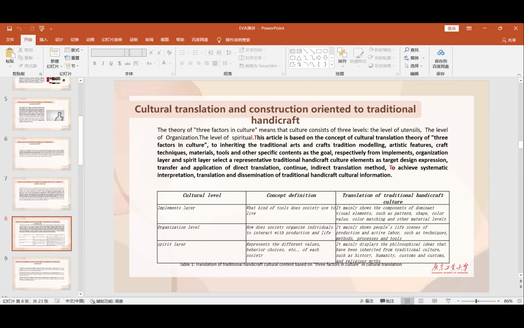The article is based on the concept of cultural translation and the theory of 3 factors in culture, taking the inheritance of traditional arts and crafts, traditional modeling, artistic features, craft techniques, materials, tools, and other specific context as the goal. Respectively from the artifacts layer, organization layer, and spiritual layer, it selects representative traditional handicraft cultural elements as target design expression, transfer, and application of direct translation, continuation translation, and indirect translation method to achieve systematic interpretation, translation, and dissemination of traditional handicraft cultural information.